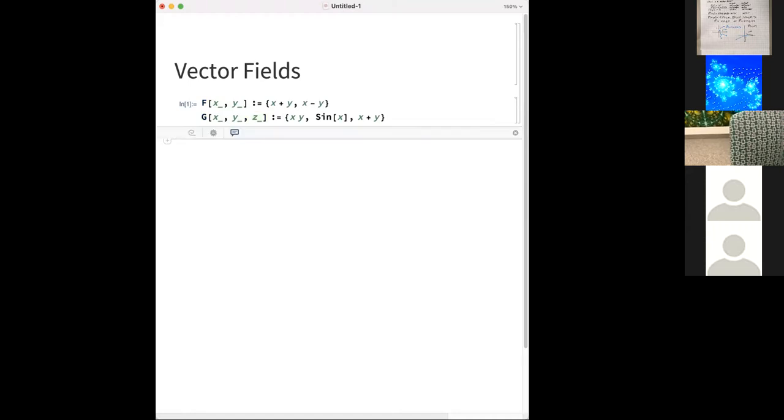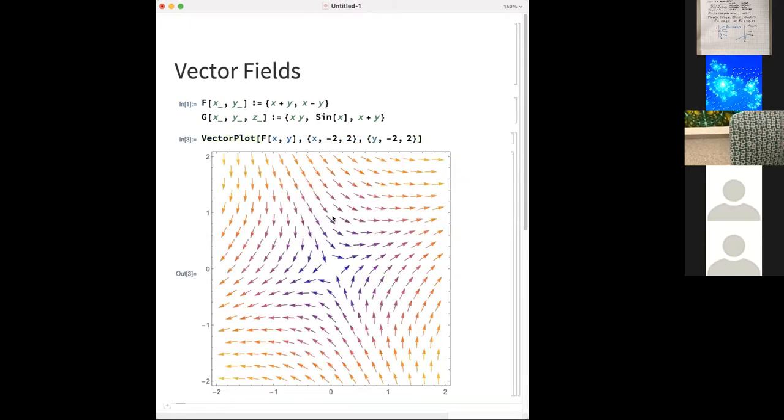So the command for plotting a vector field in Mathematica is VectorPlot. So I could simply say, let's plot the vector field f, and let's do it over a small patch of the plane, x from minus 2 to 2, and then we'll copy that for y. Just to see what I deliver. Okay, here's a vector field in Mathematica.